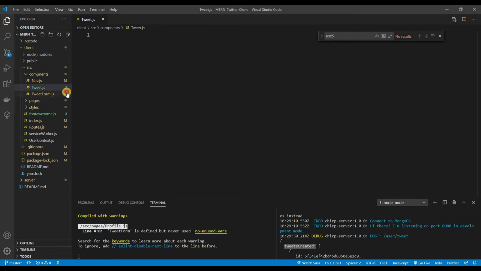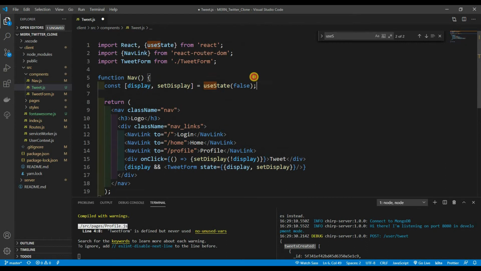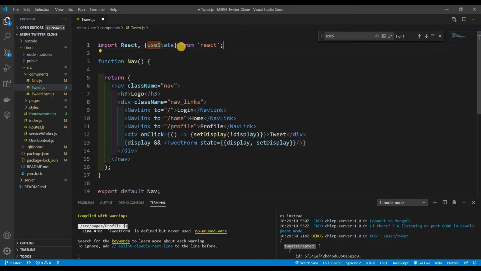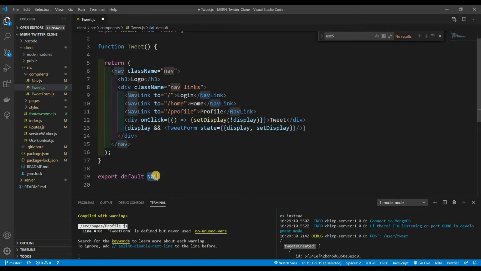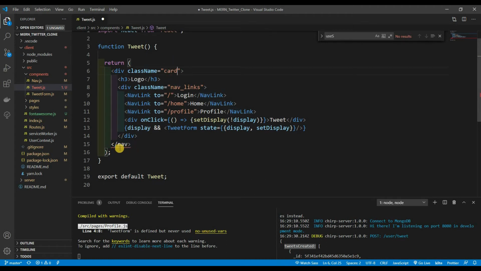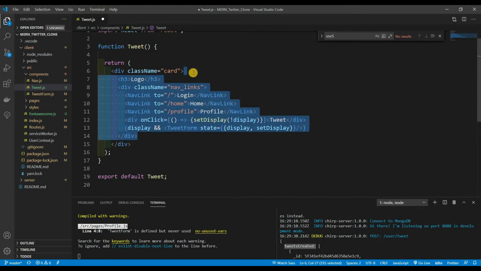And in here, it's going to be the same thing as nav. So I'm just going to grab this, copy, paste, and we could actually get rid of this. We could get rid of this. Actually, get rid of all this, and this as well. And this is going to be called tweet. Tweet and tweet. All right, get rid of... we could call this div. Class name is going to be card. Div. There we go. Get rid of all this.